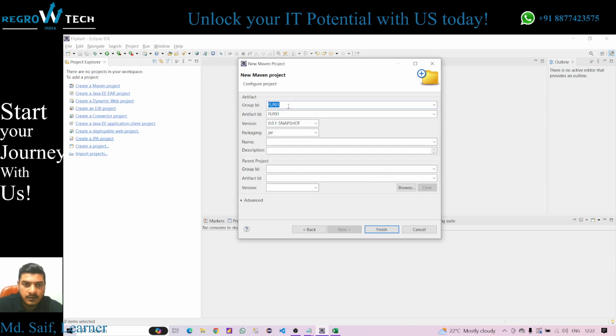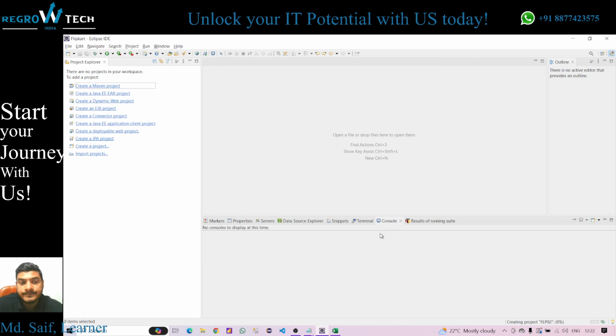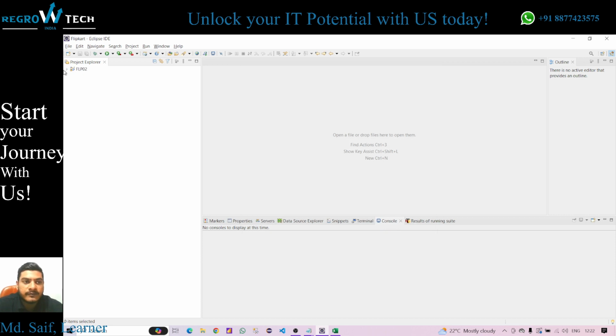The Maven folder flip01 has been created. Here is the structure of a Maven project.